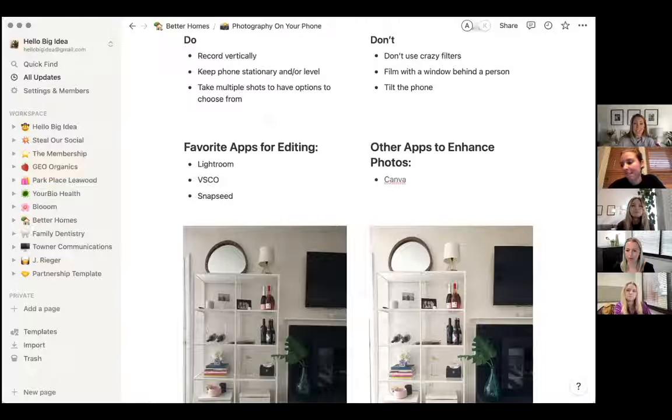And then our next step from there will be, okay, I have this photo. What happens next? Do I post it to my story? Do I post it to my feed? Where does it go? And what does that look like? We will help walk you through that.